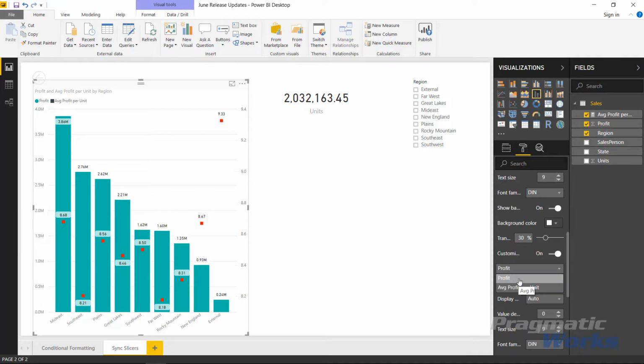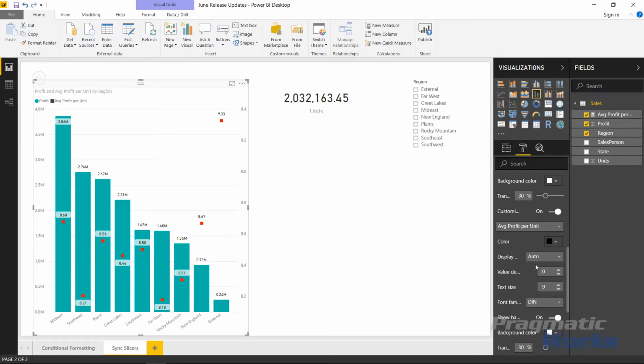So I can configure either profit or average profit per unit, and then determine how I want to format each. So say, for example, average profit per unit, I want to show up in red because it's already using a red square. I can select average profit per unit here. I can change things like the formatting if I wanted to, the text color, text family, the text size. Let's just change the color for this example. So I'm going to make it into more of a red text here that's very easy to see.